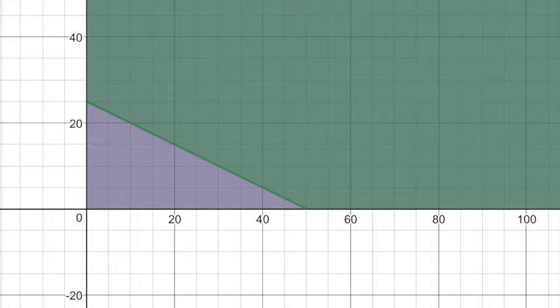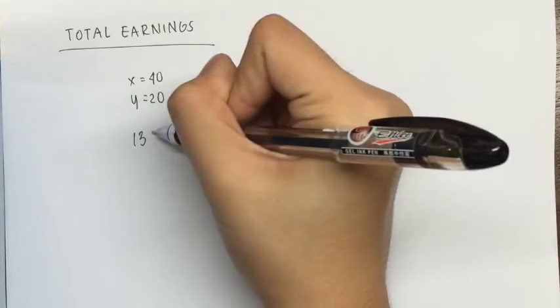Since the green shading region is our solution set, we can choose any point to represent our x and y. In this case, we choose (40, 20), which is right here. This means that we should sell 40 pieces of iPhone cases and 20 pieces of iPad cases. It is time to get the total earnings.